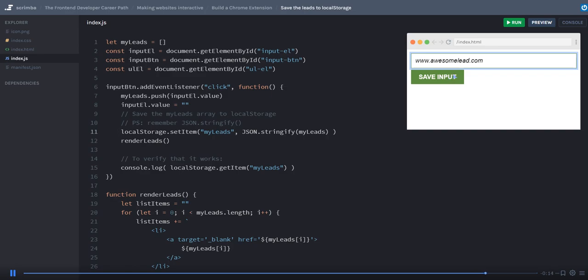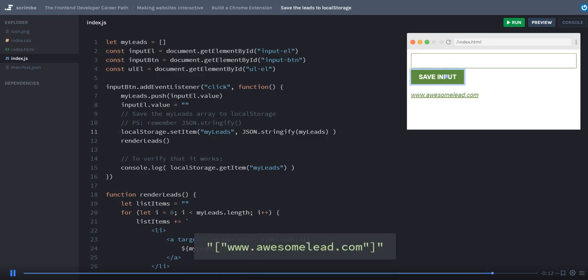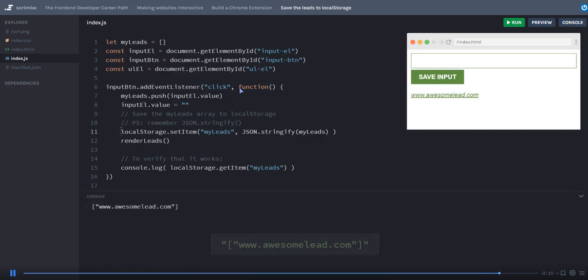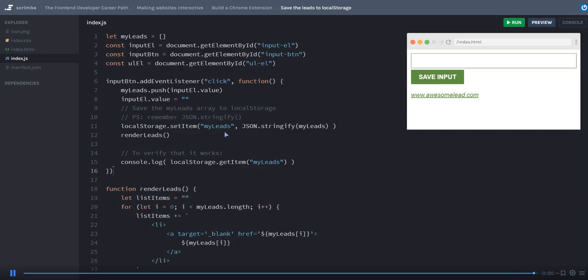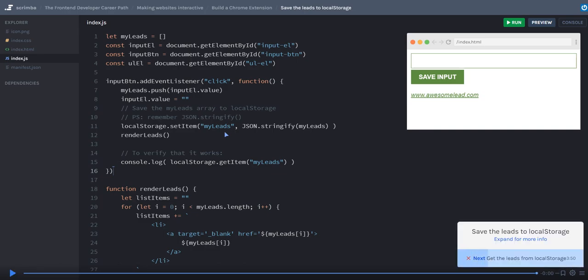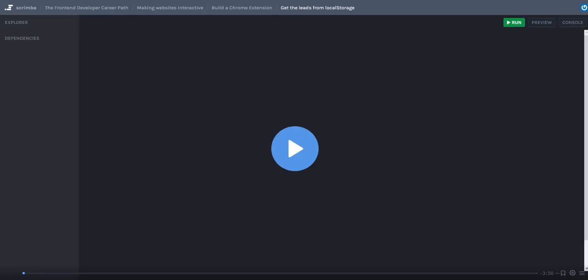Try to add a lead, hit save input, and there we go. As you can see in the console, we are indeed logging out something that looks very much like an array with one item of awesome lead, which is exactly what we wanted. Great job, let's move on.